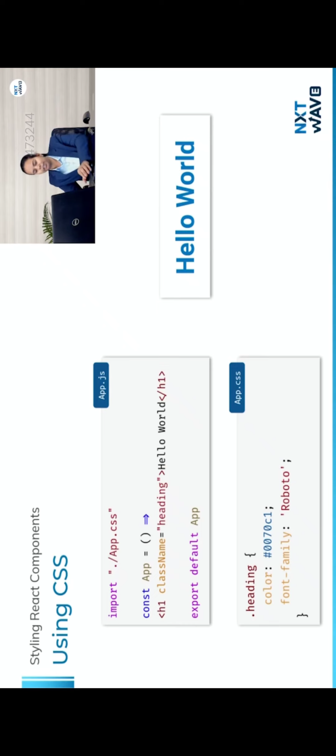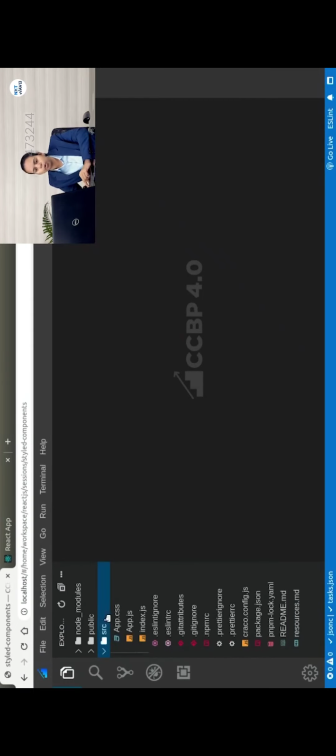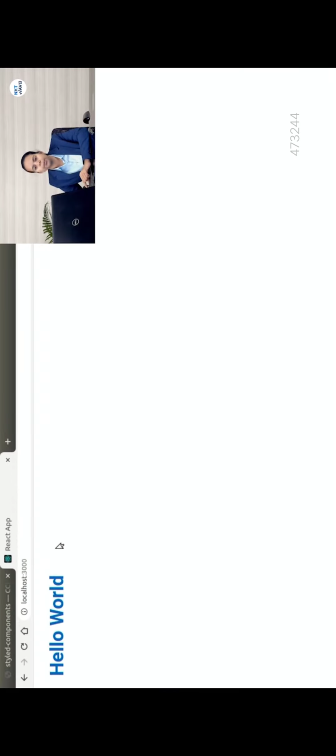I'll show you the code related to this also. Once you set up the code playground for today's session, you will be able to see this initial code. In the App.css file, we have written the styling. There you can see we have this .heading class, where we have defined the CSS properties. Here we have imported this App.css file, and then wherever necessary, we will provide the class name as a value to the className attribute. And we were able to achieve this output, right? So that's it. This is the method that we already know, using which we can style the React components.